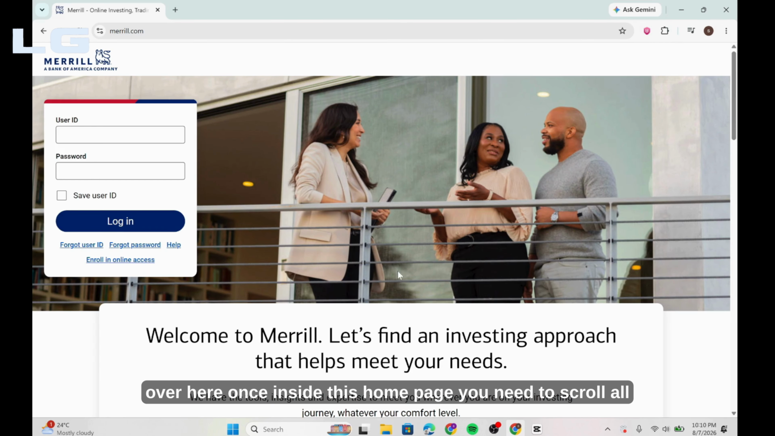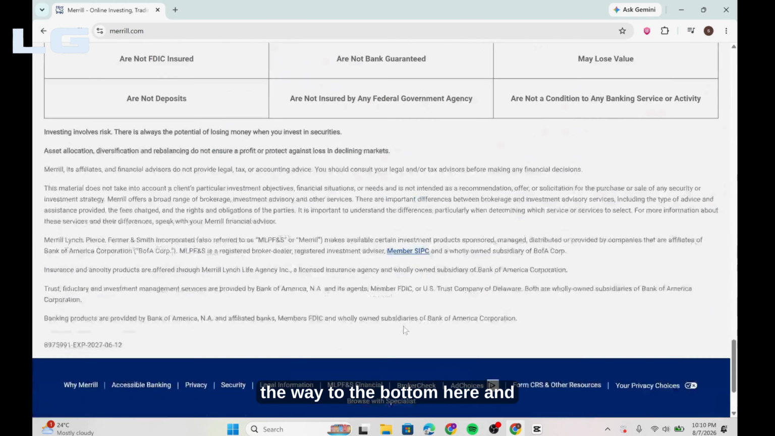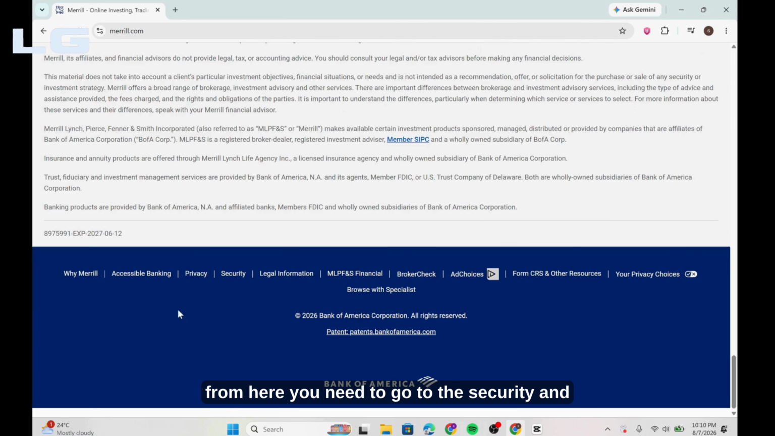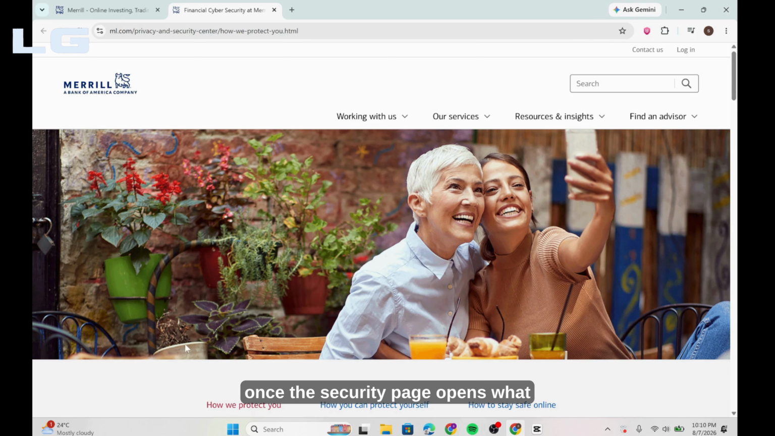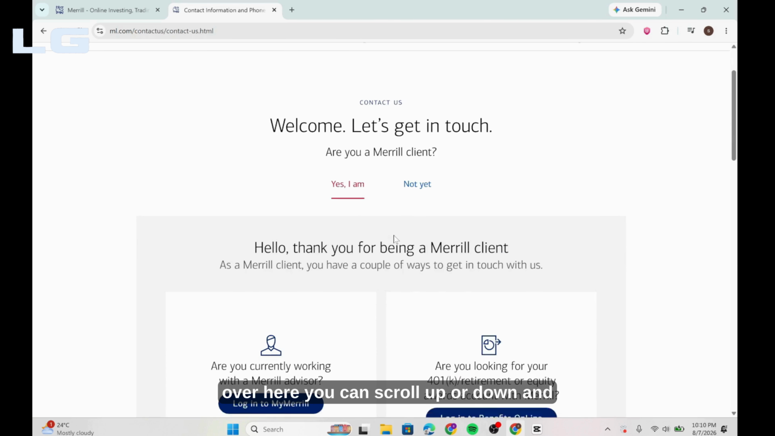And over here, once you're inside this home page, you need to scroll all the way to the bottom here. And from here, you need to go to the security. And once the security page opens, what you need to do is go to this contact us in the top right. And over here, you can scroll a bit down.